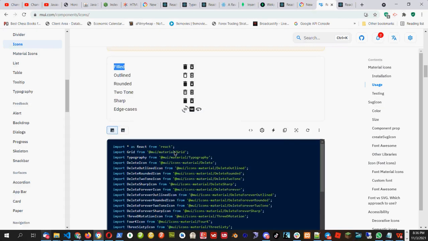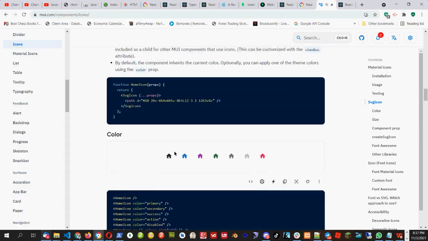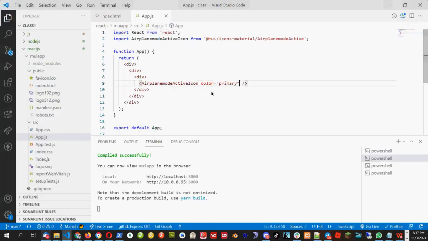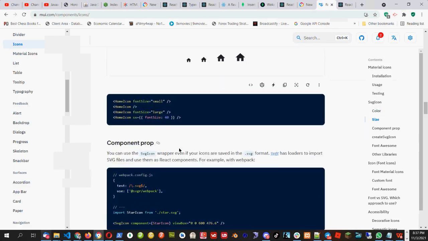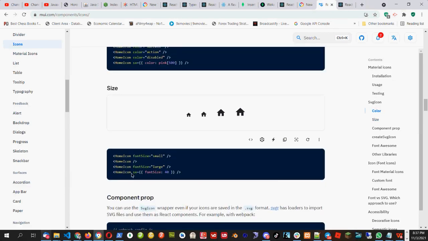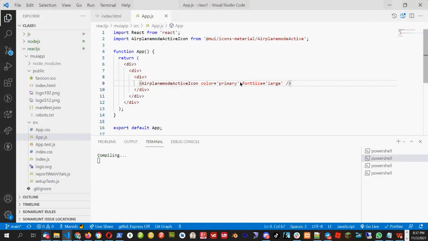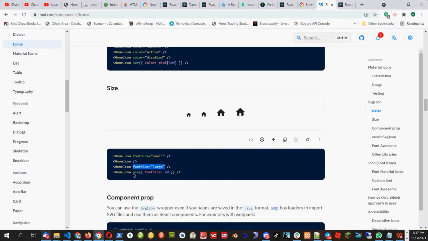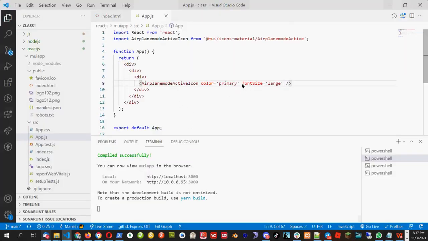Let's try some more other things. Let's try to put the color. So let me put the primary color. I'll say color equal to primary, and let's see. So it looks like a blue. And let's increase the size. So font size, I'll say large. So font size is large. We can increase to a still bigger number, whatever you want. So this is the way they are showing you to use it.